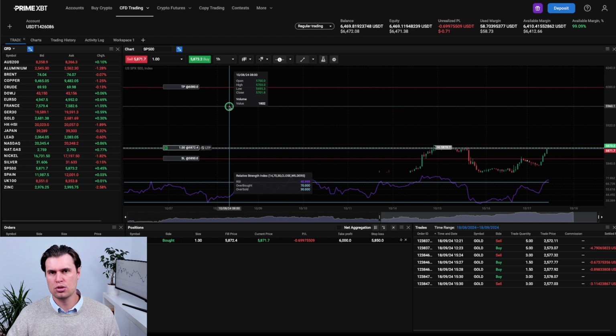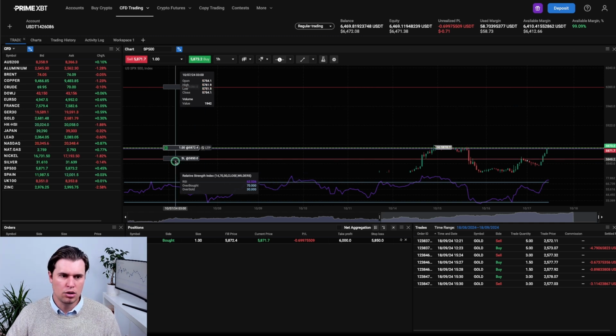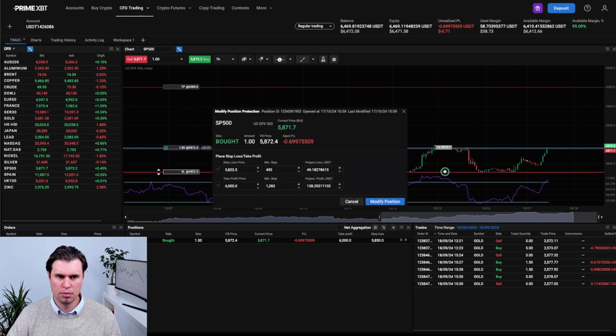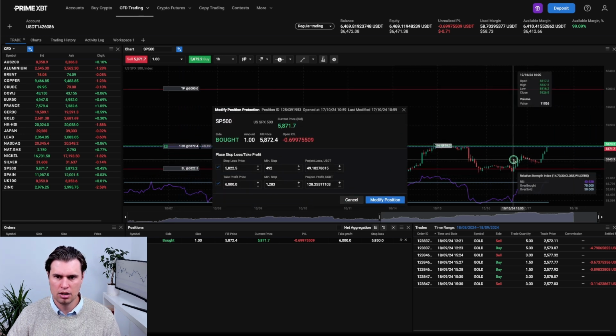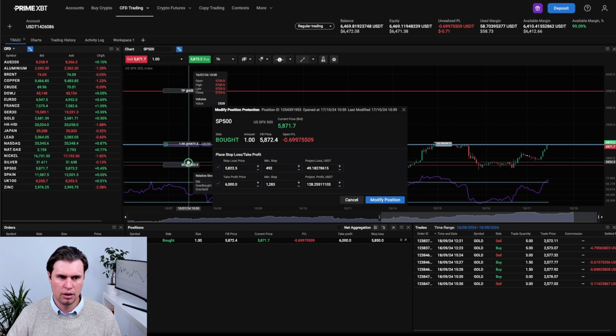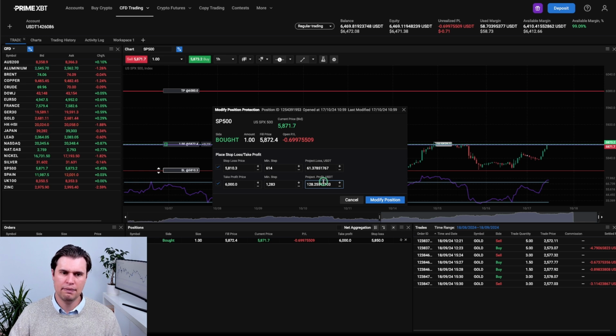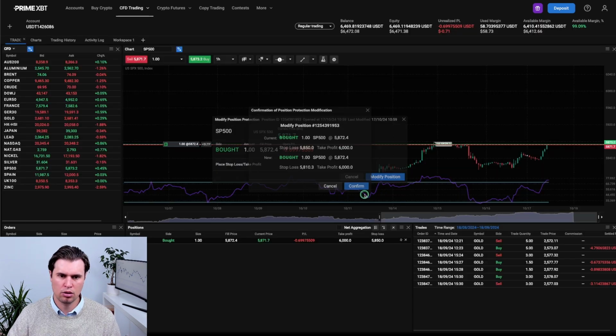So let's say, for example, you don't actually want to manually type in the numbers all the time. You can simply drag and drop this function over here. So if you want, let's say, for example, you want to move your stop loss now below these lows, then what you can do is you can simply just drag it below. It will then give you the new sort of estimated profit and loss. And then you can go modify the position and go confirm.